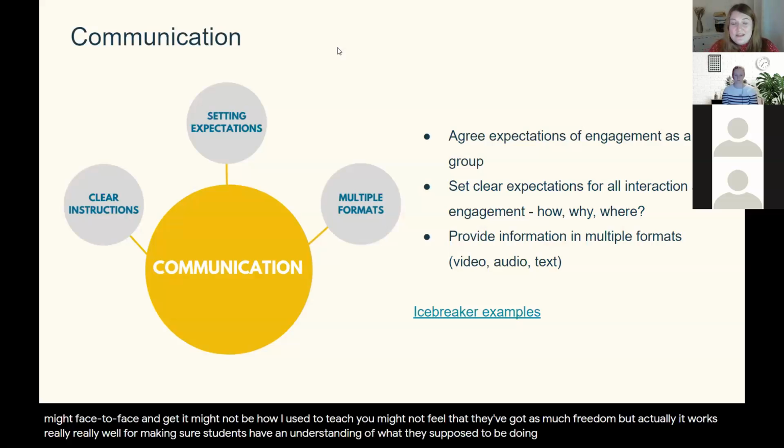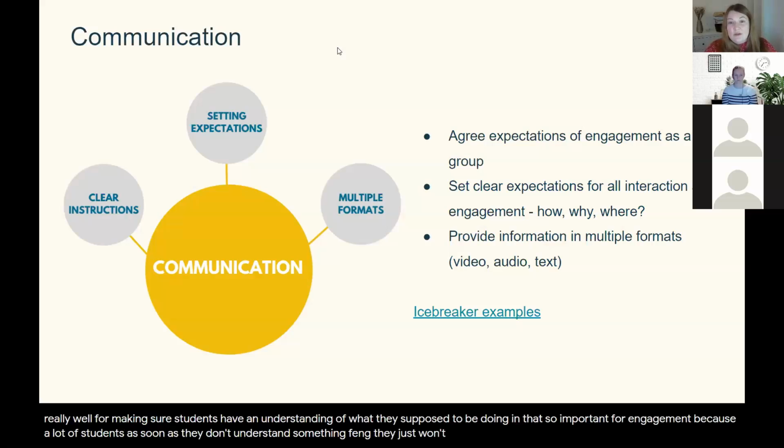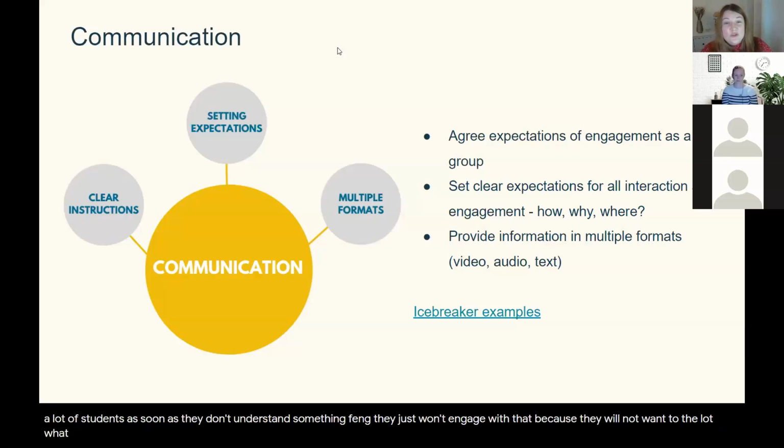to be doing. And that's so important for engagement, because for a lot of students, as soon as they don't understand something, they just won't engage with it, because they'll not know what they're supposed to do, and they don't want to say that they don't know what they're supposed to do. And the last part is providing multiple formats.